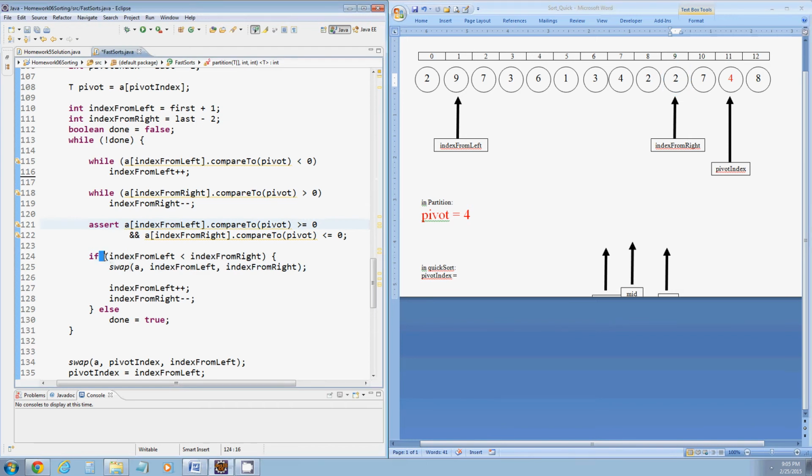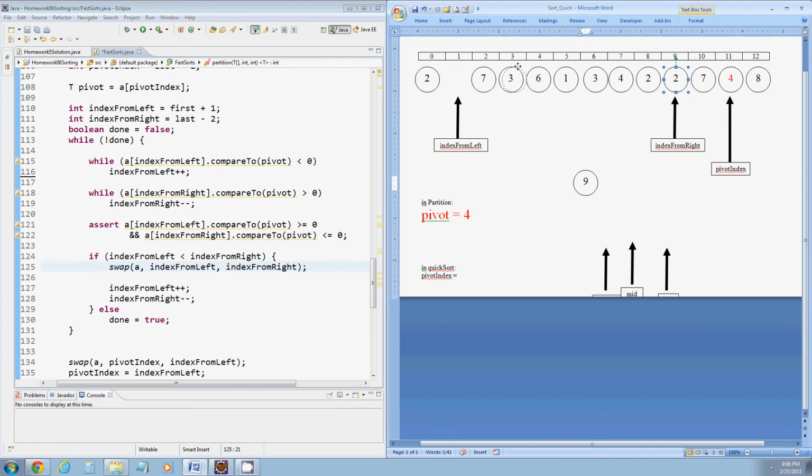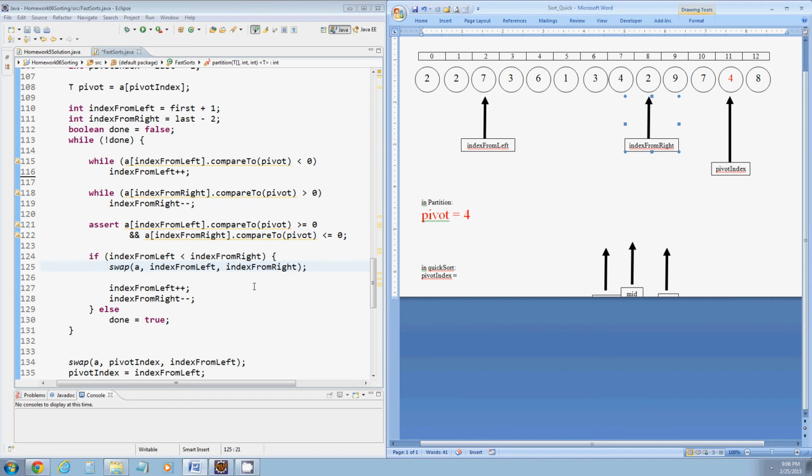So now, if our index from the left is less than our index from the right, which it is, now we go ahead and we swap the values at index from the left and index from the right. So we swap the 9 and the 2. We basically take an element smaller than the pivot and move it over to the left. And we take an element greater than the pivot and we move it over to the right. And then we move forward the left index and move back the right index. So we move these closer to each other.